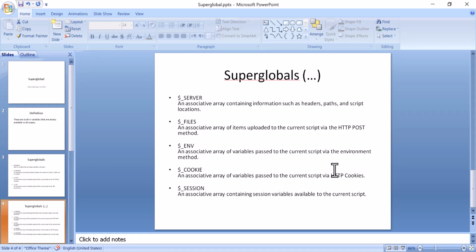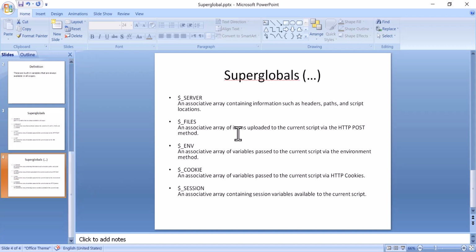The session variable is another important thing that is needed in the script when we work with login, logout, etc. Then I will describe the session in detail. So these are the superglobal variables that are used in PHP.